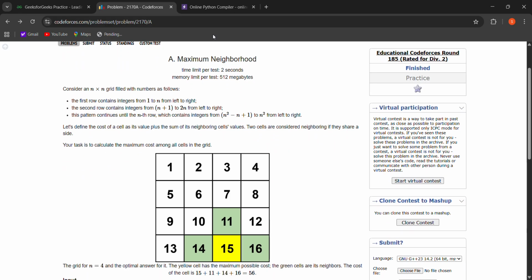Today we are going to discuss a problem on Codeforces. This is problem A, Maximum Neighborhood. This problem states that we have an n cross n grid filled with numbers as follows.